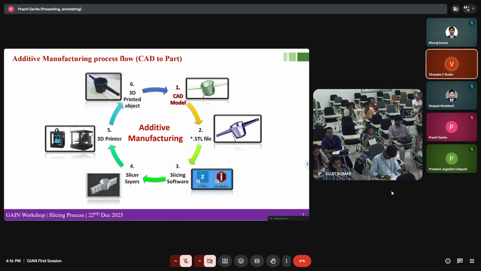So first we'll prepare the CAD model, and then we'll convert it into .stl format, and we import that CAD model into the slicing software. From there, we will do slicing in the slicing software, and then we can go for 3D printing, and that 3D printed object can be taken out. So this is the basic process flow of how our additive manufacturing works.